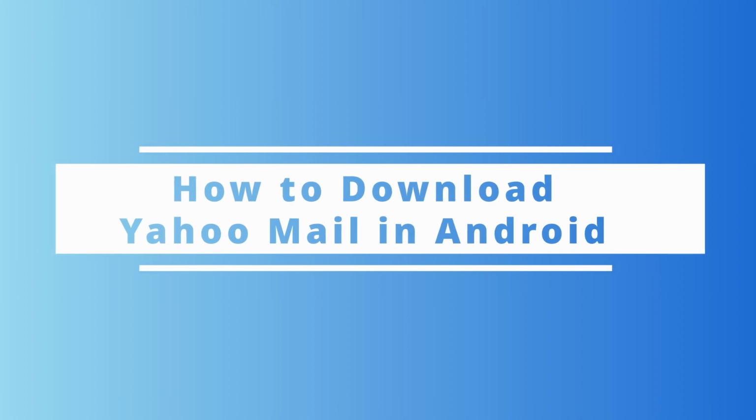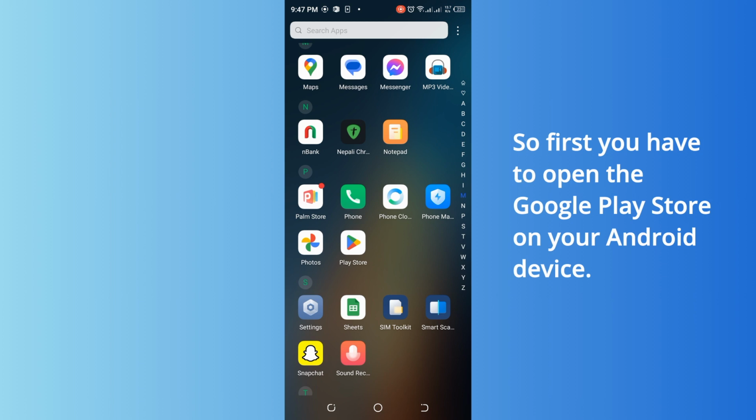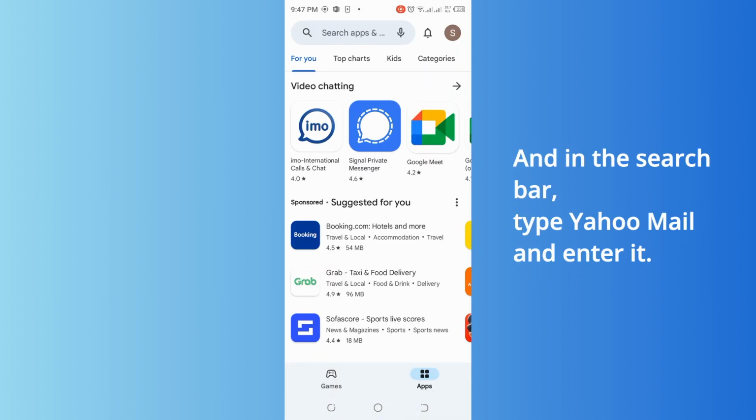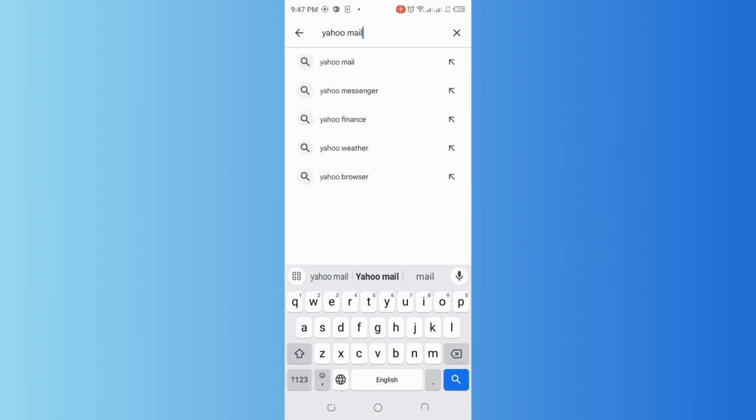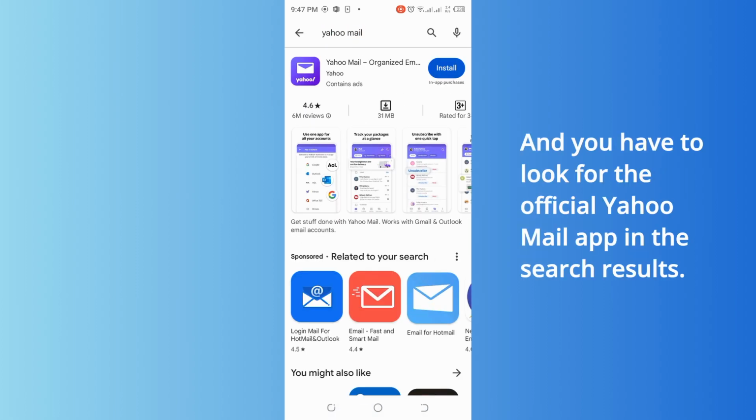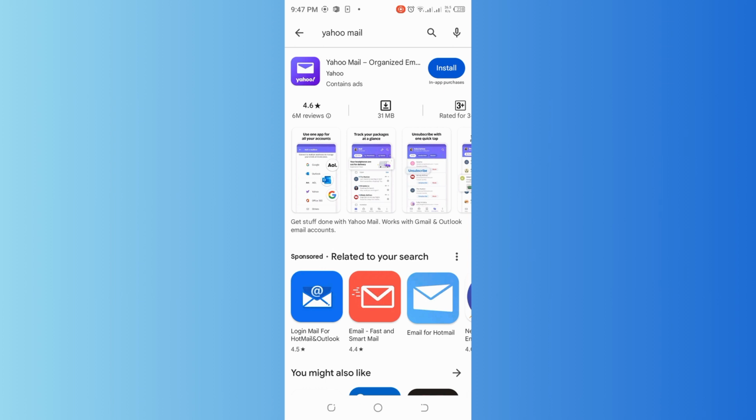In today's video, I'm going to show you how to download Yahoo Mail on your Android device. So first, you have to open the Google Play Store on your Android device. And in the search bar, type Yahoo Mail and enter it. And you have to look for the official Yahoo Mail app in the search results.